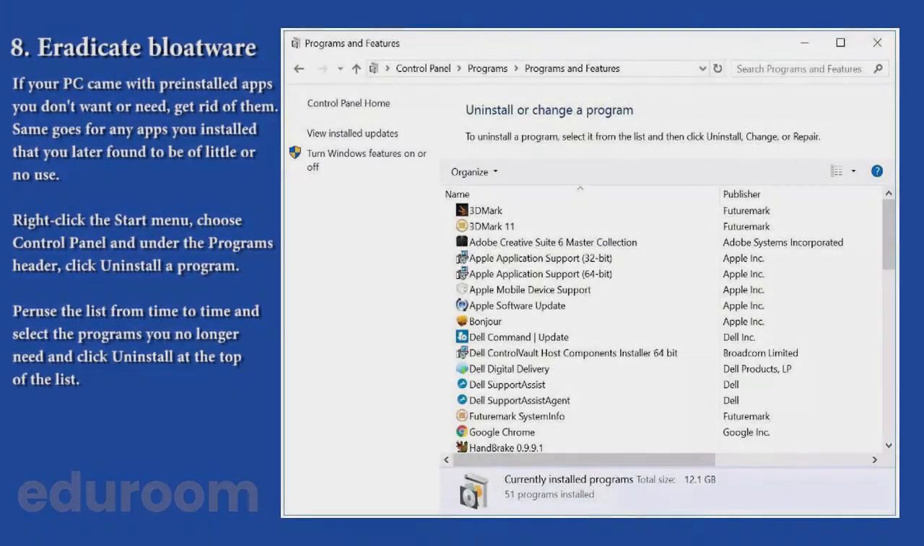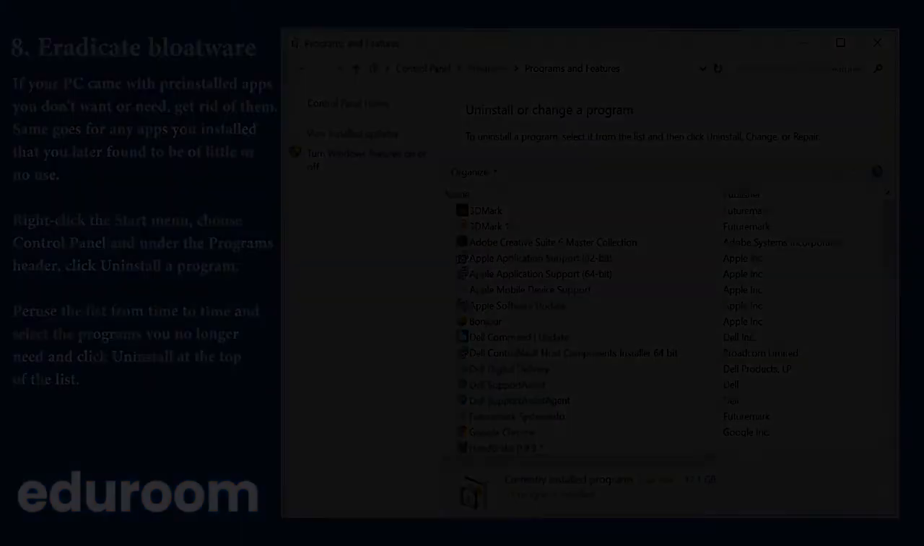8. Eradicate bloatware. If your PC came with pre-installed apps you don't want or need, get rid of them. Same goes for any apps you installed that you later found to be of little or no use. Right-click the Start menu, choose Control Panel and under the Programs header, click Uninstall a program. Peruse the list from time to time and select the programs you no longer need and click Uninstall at the top of the list.